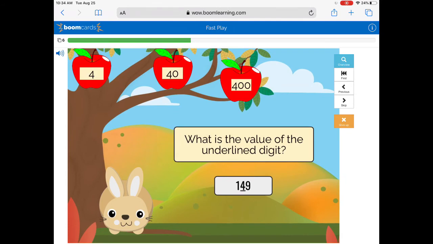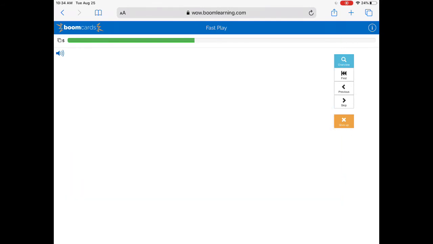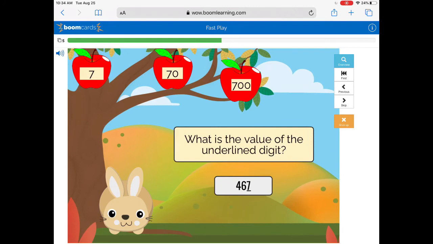What is the value of the underlined digit? Keep going. That was 4 tens. This one, the value of the underlined digit, 7. It's in the ones place, so I have 7 ones. What is the value of the underlined digit? Well, that's a 7 in the ones place, so I know 7 ones. This one has a 6 in the tens place. That means I have 6 tens, or also I have 60.